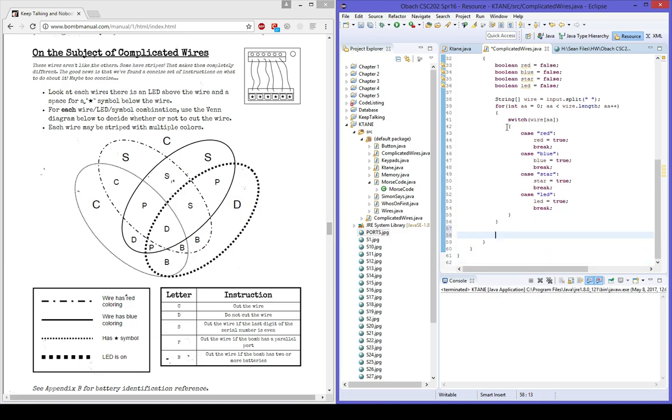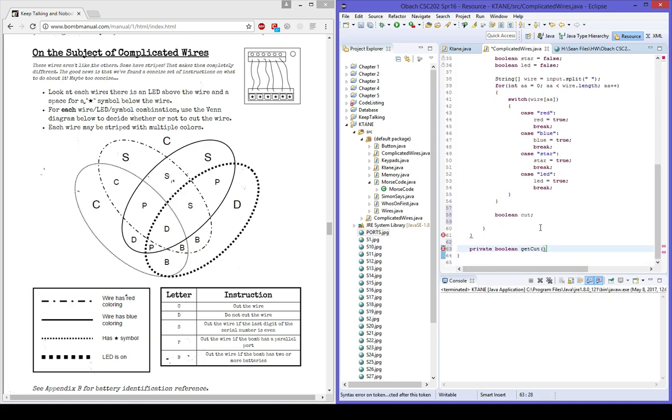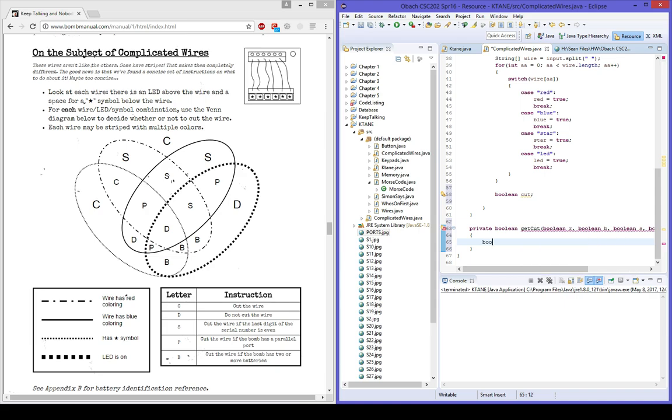So after we did that, we're actually going to have a boolean named cut, and I'm going to set it equal to false. Actually, no. Boolean cut equals get cut. And here is where we're going to set up our stuff. Private boolean getCut, and all we're going to do is bring in all these characters, such as boolean R, boolean B, boolean S, and boolean L. Boolean c equals false, return c.